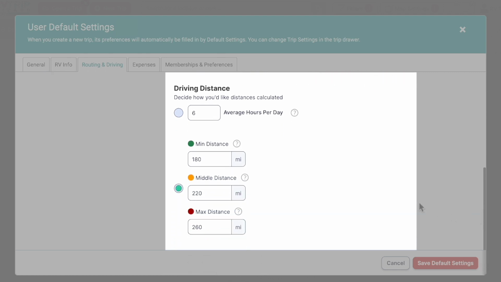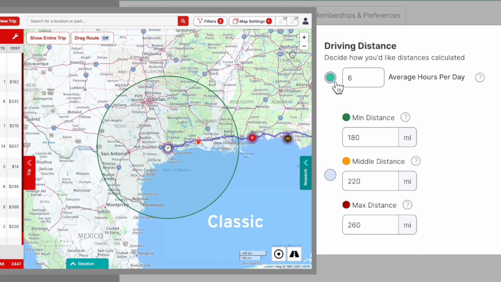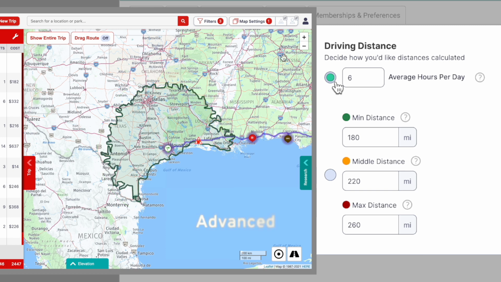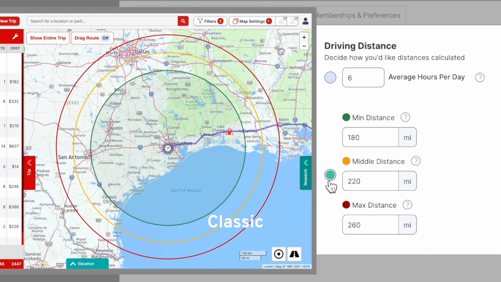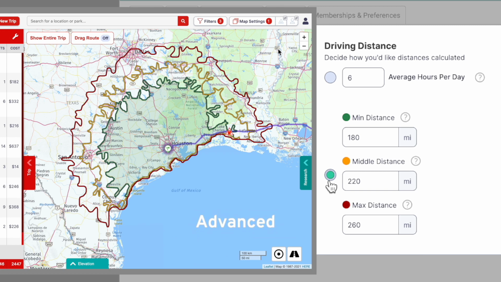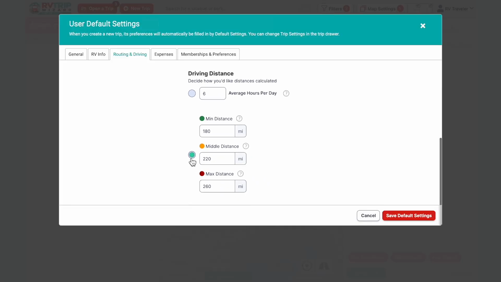Lastly, at the bottom you can choose whether you want your overlay based on time or miles. The first option allows you to enter in whatever number of hours you want to drive per day and will generate a single green radius on your map. The second option allows you to view the green, yellow, and red radius lines that reflect the minimum, middle, and maximum drive distances that you enter in here. This is all up to you and how you'd like to see your driving ranges on the map. For more information about the driving radius feature, check back for future videos in our training series.